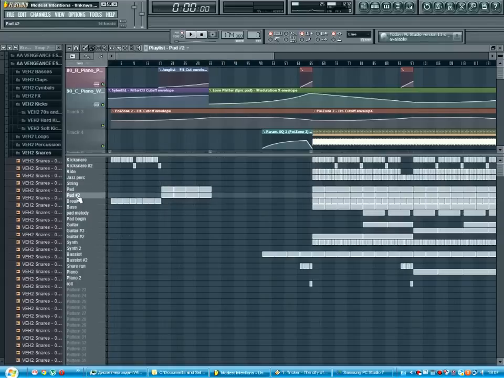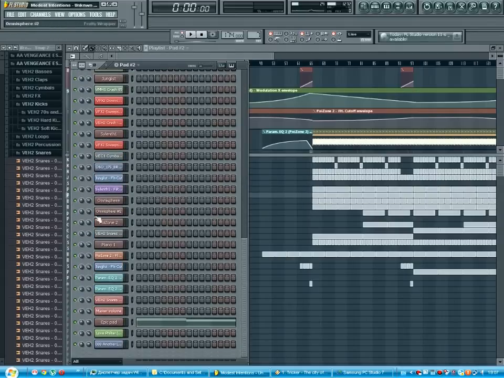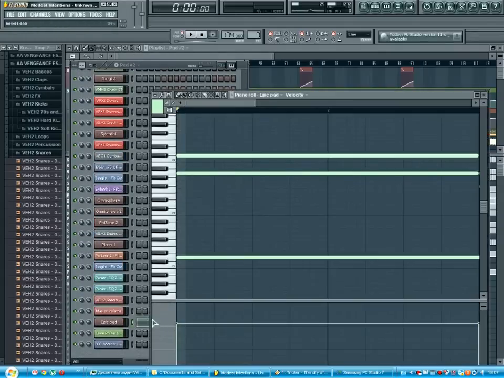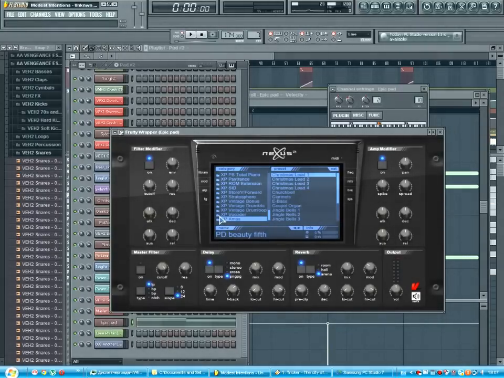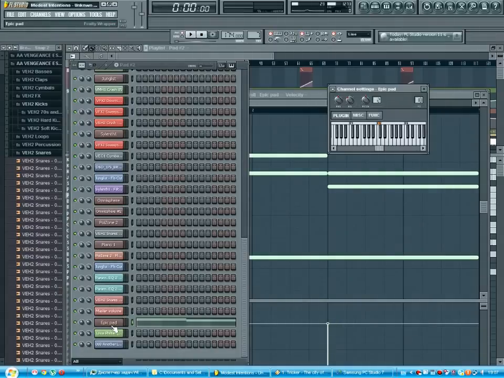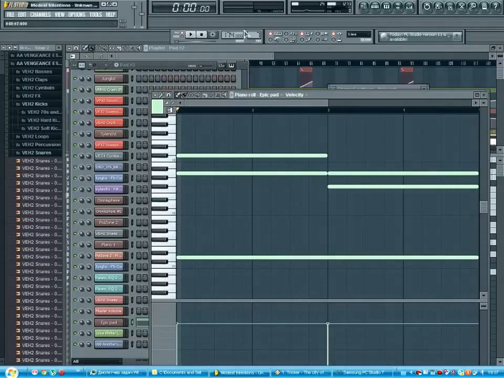Then I made a second pad, which is one of my most commonly used pad synths. It's also coming from Nexus, and no, we unfortunately can't see the name, but I called it Epic Pad and saved the preset, and that's how it sounds.